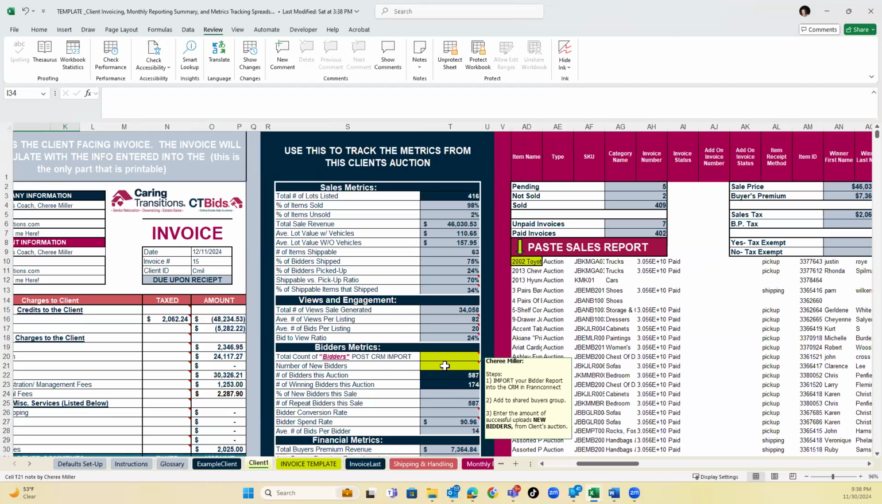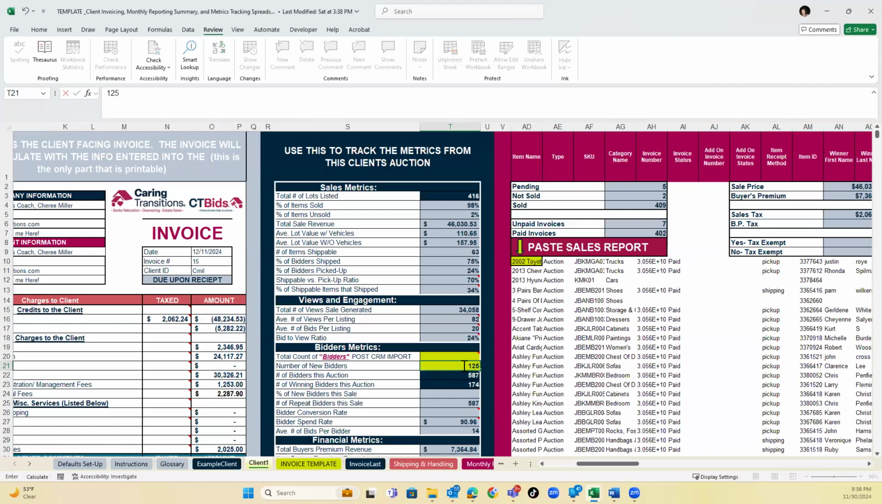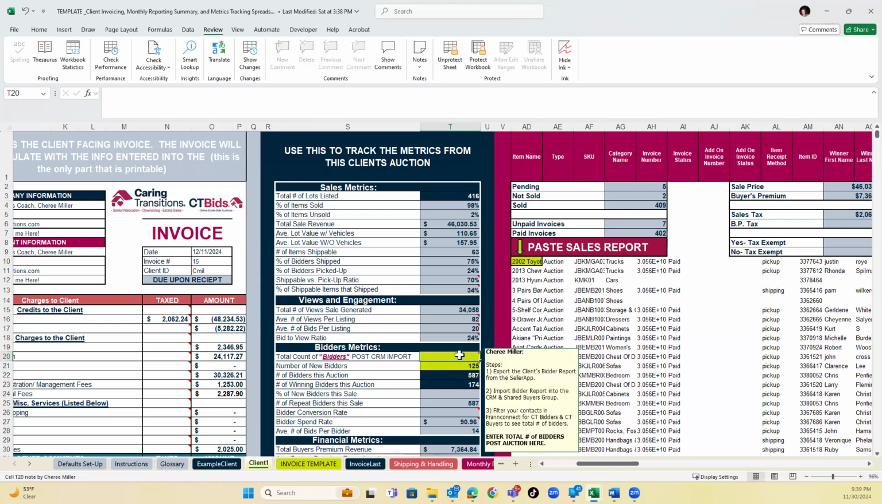You want to add it to your shared buyers group as well as your contacts. And then you want to enter the amount of successful uploads. Those are going to be your new bidders from that client's auction after you imported it. For this client, I didn't quite get to keep up with all of them, but I'm pretty sure it was roughly about 125 total new bidders with all four auctions that we did. So we'll put that there. And then if we hover over the total count of bidders, post the CRM import, this is what that looks like, right?